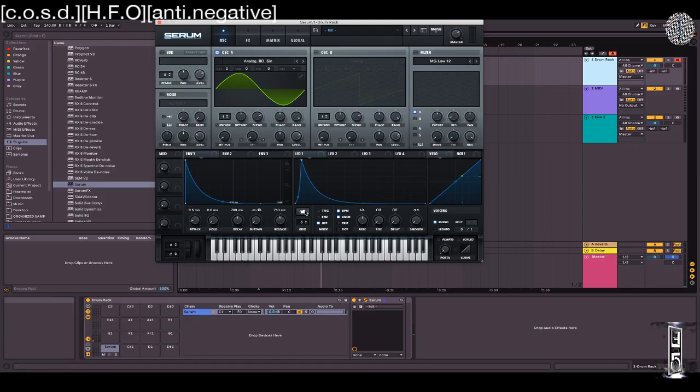So if we're creating a pitch envelope, we want to first use an envelope. So this is an LFO, so we can turn it to envelope mode. And then we drag and drop it onto the coarse pitch.